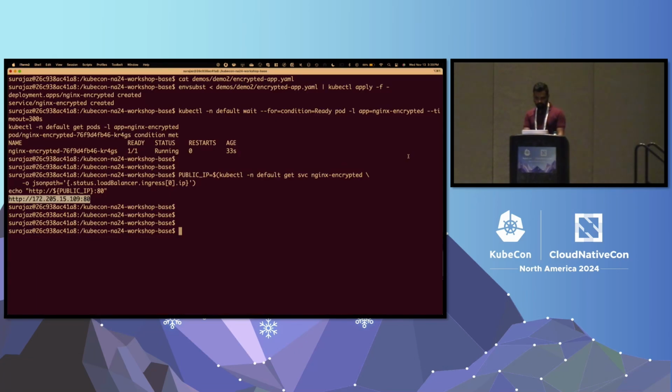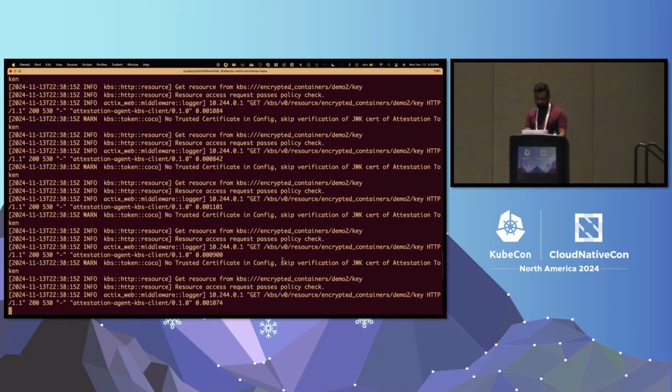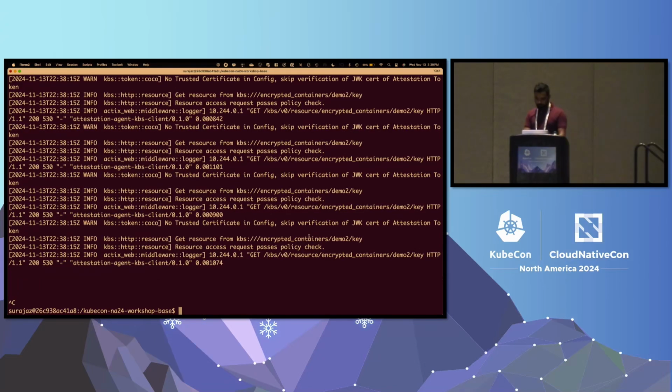Also, let's look at the KBS, or the key broker service, logs, and it tells us what was going on here. There was key fetching happening for each layer, because there are multiple layers for this container image.